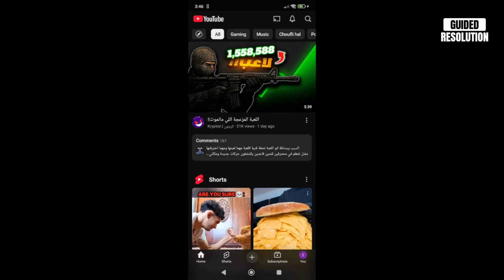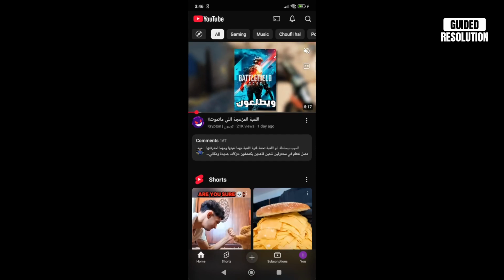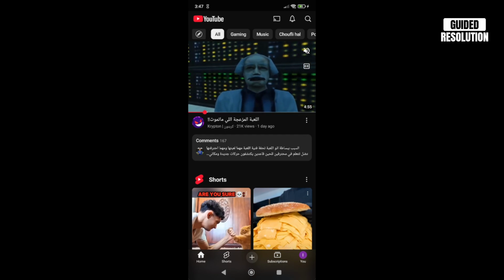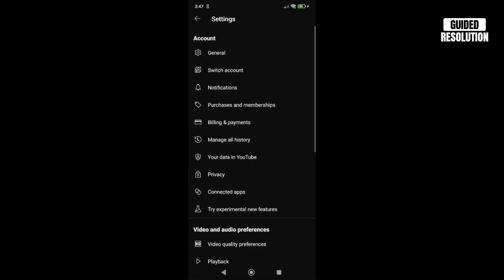So here's how to fix YouTube search history not showing up. First, you want to open YouTube. Then you want to press on your profile logo on the bottom right hand side. And then you want to press on the settings icon on the top right hand side.